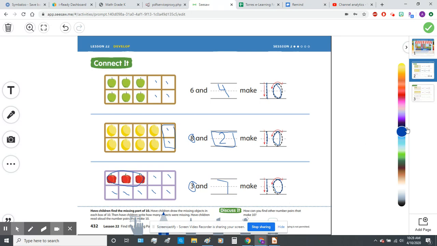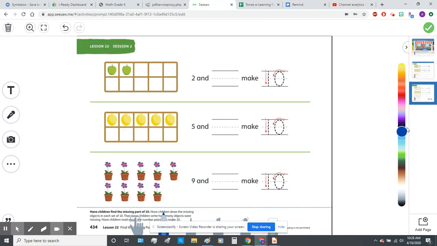Now I want you to try page number 3 on your own. You're going to do the exact same thing. It'll tell you how many of each item there are, and you need to figure out how many are left to make the number 10. Don't forget to trace your number 10. It's good practice. But what I'm looking for are these empty blanks here. I want to know how many more you need to make 10.